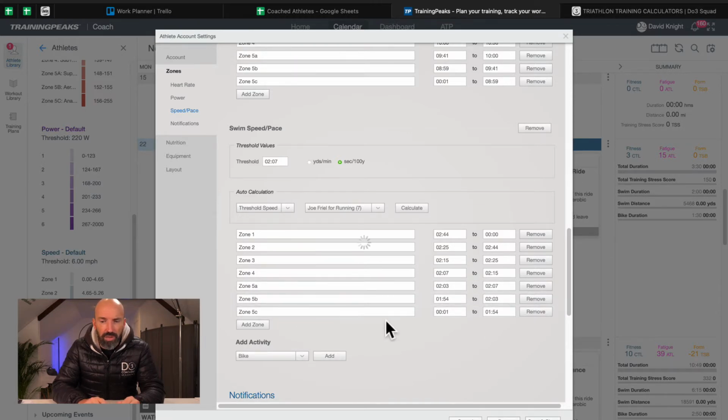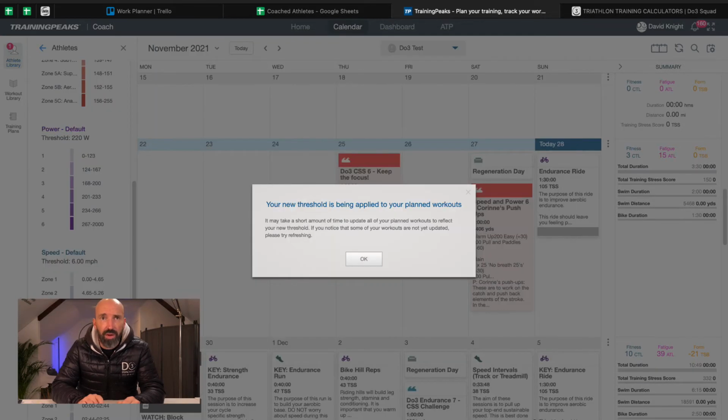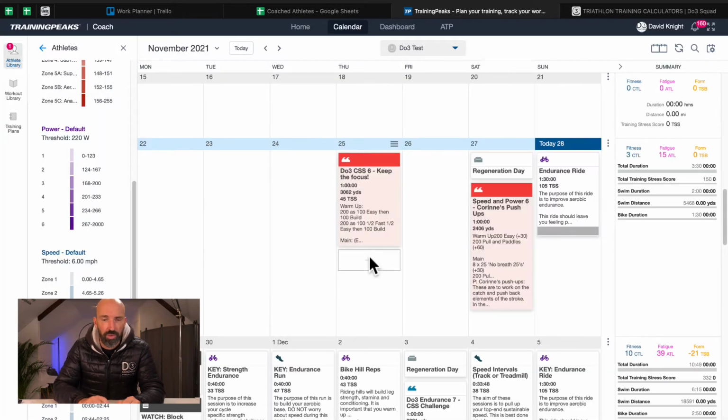That's the swimming side of things done. Click save. I'm going to save and close to come out of that, and here we go. It gives a message saying that your new threshold is being applied to your planned workout. Again, don't worry too much about that.